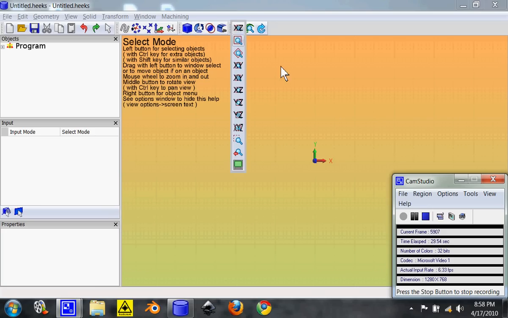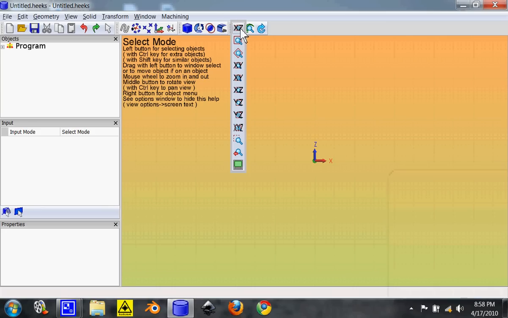So let's go ahead. First thing to remember is with the rotational extrusion tool that it's going to actually extrude around the z-axis. So it's best to go ahead and switch your view so that you have the x on the bottom and z going up.